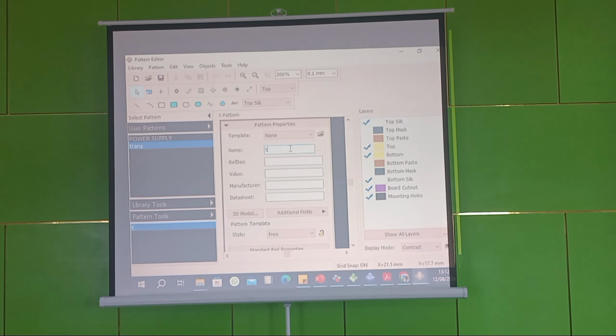Then the name, trans. RefDes, T. RefDes for transformer is T. Value, 12 transformer. Manufacturer, RS Pro. So, you can still remember about this data sheet. You just put the link. Once they click on the link, it will redirect them to the page where you get it.